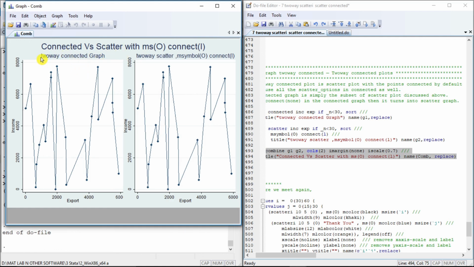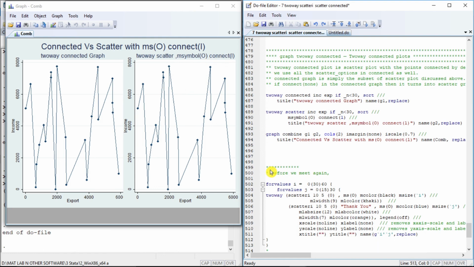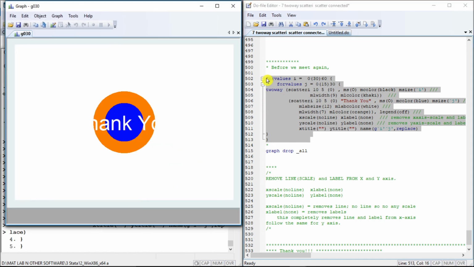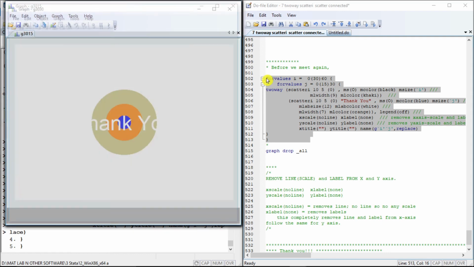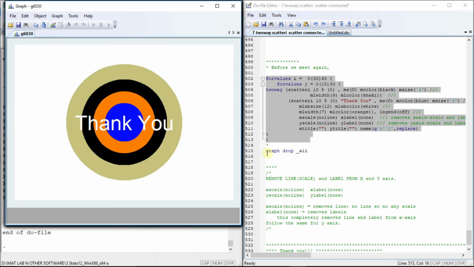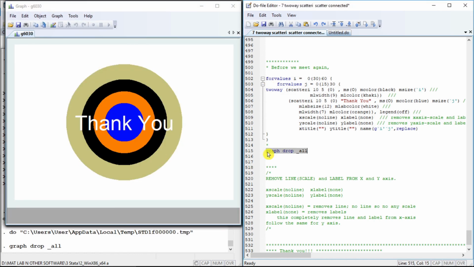So this is the scatter plot. This is a two-way connected graph, and this is the result after applying scatter, with m symbol as circle and connected line. This is a similar graph, and making use of scatter, we can be as artistic as possible. Before we conclude this tutorial, we have used scatter in order to draw this. Let us drop all the graphs that we have.